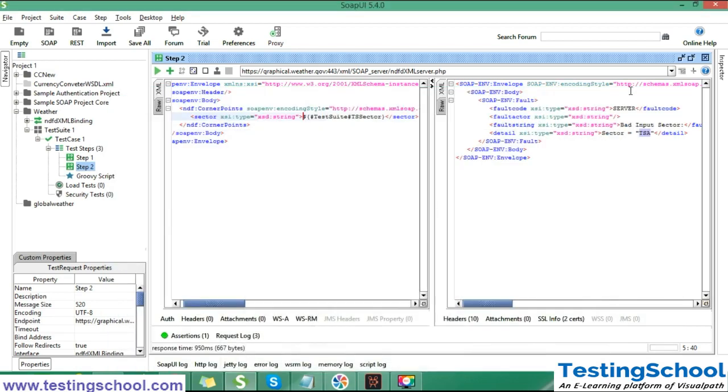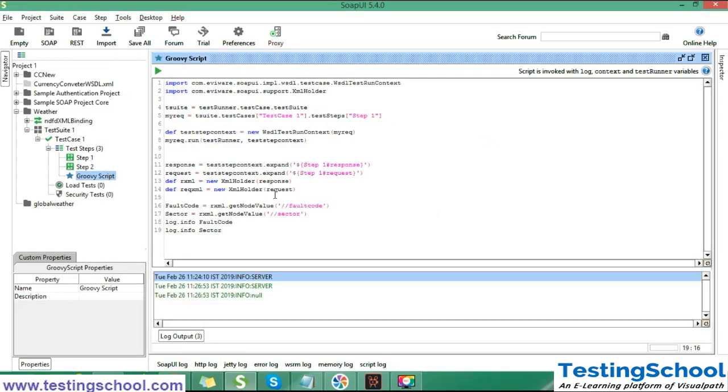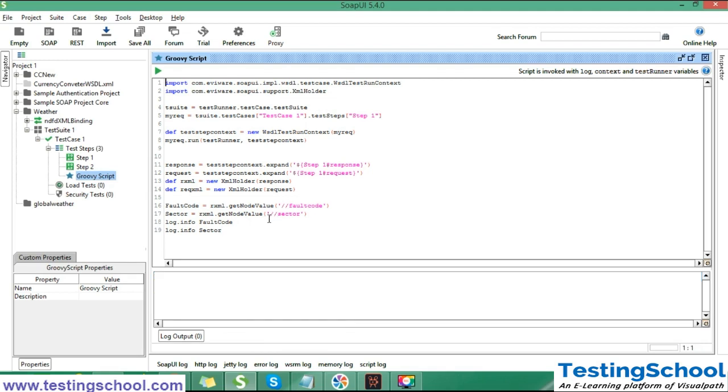Moving to another topic which we discussed earlier and which is very important, related to the Groovy script. Here if we see, the script is invoked with log, context and Testrunner variables. We already discussed log and context. Now we can discuss Testrunner variables. We use log to display data in the log output. If we write log.info, it will print in the log output.